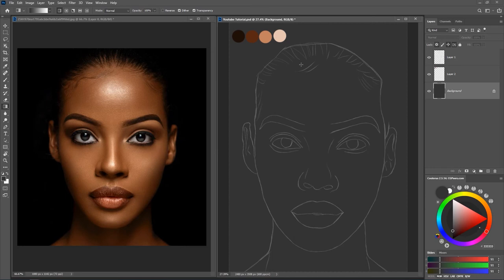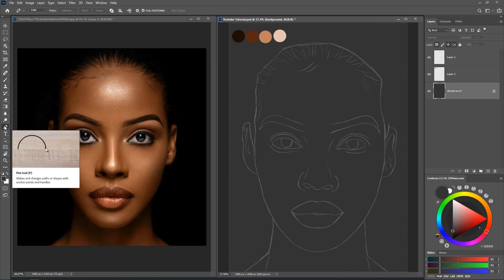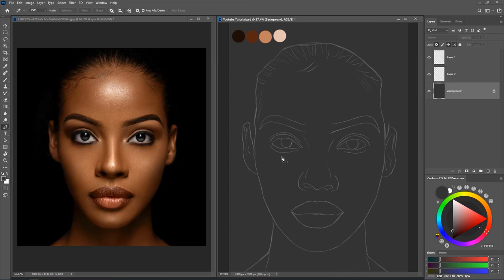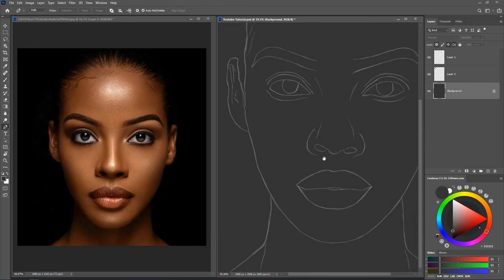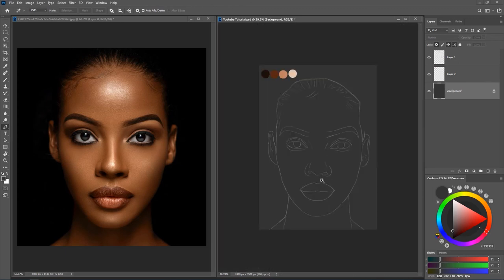Now, to start filling the colors, all you have to do is just hit the P key on your keyboard or go over to your layer pad and select the pen tool. So once you select the pen tool, you want to make a selection around the skin or whatever part which you really want to apply the colors from. So since I'll be working on the skin at this point first, I'm just going to grab the pen tool.